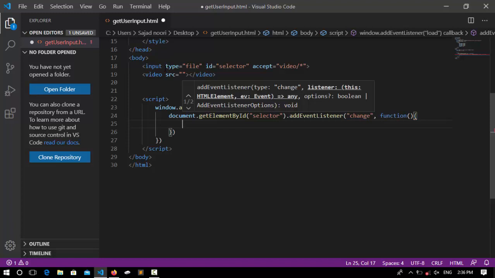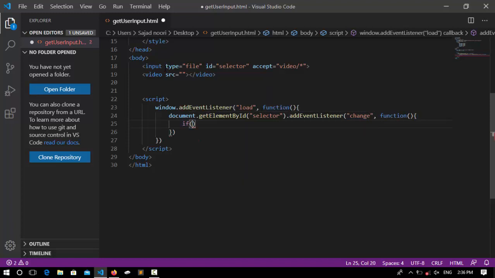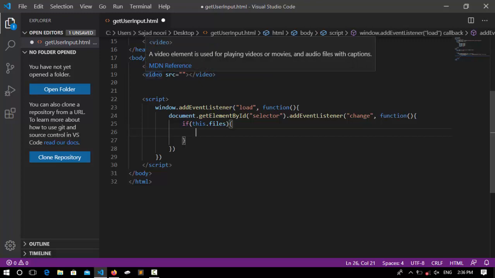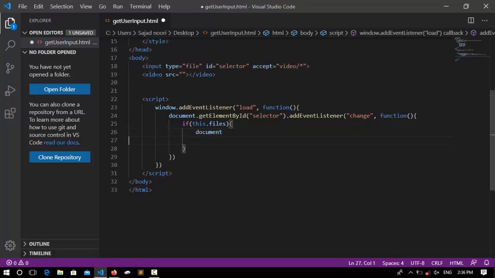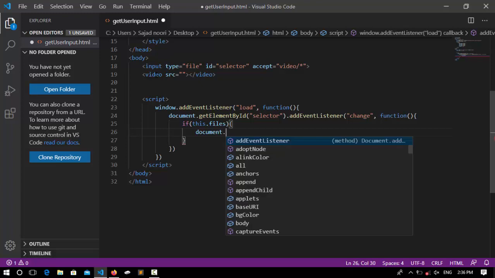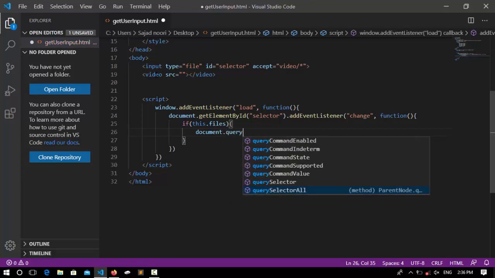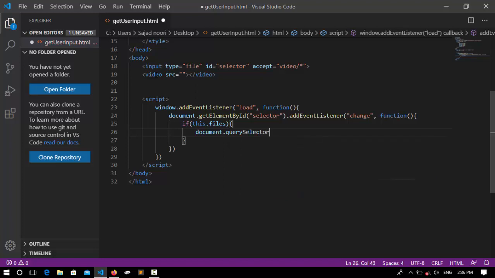So this function is first going to check if this file exists, or collect this dot files. And after that, I type a few lines of code. So I'm going to select this video. I say document dot query selector, and this one is going to select the video.